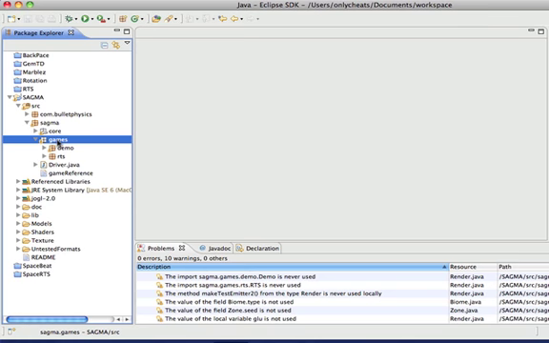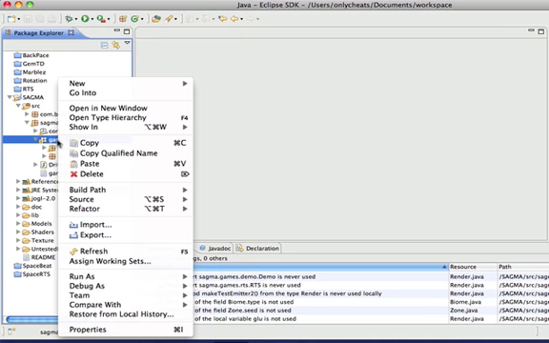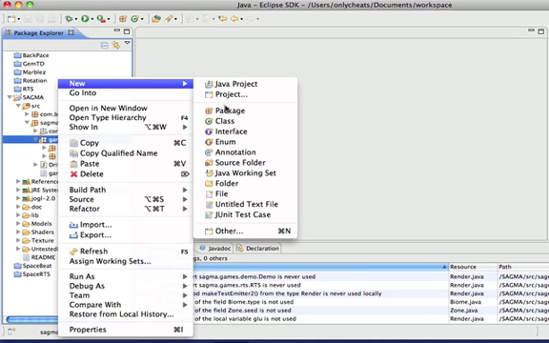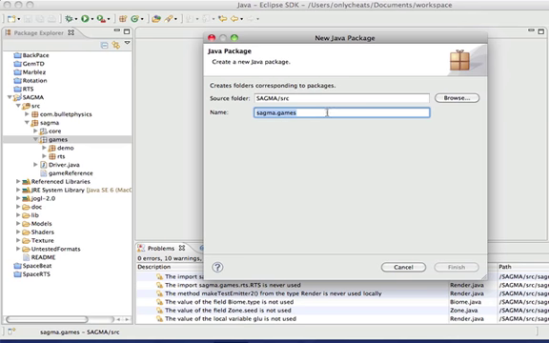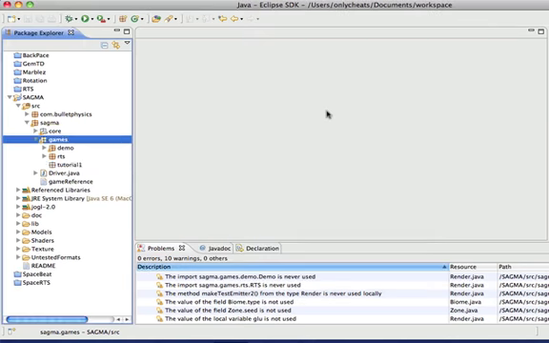So to create our own game, to put our game inside the engine, we'll right click games and create a new package, and this package will serve as a container for our game. Now we'll call our package tutorial1, and I'm sorry, I should do that lowercase. Packages should always be in lowercase, not camel case.